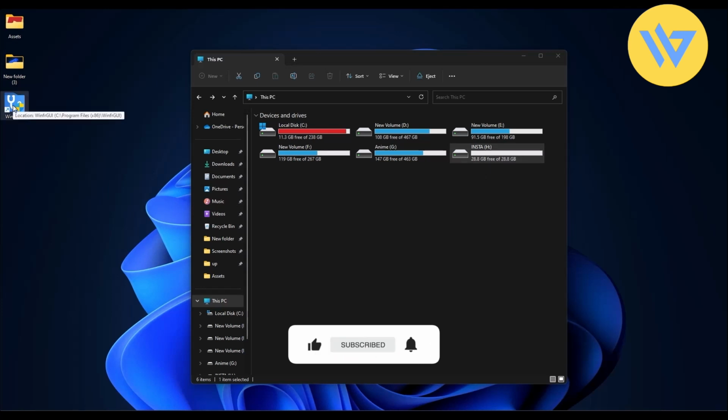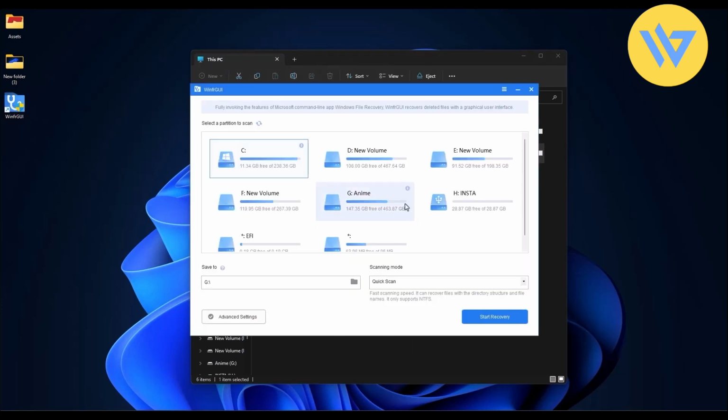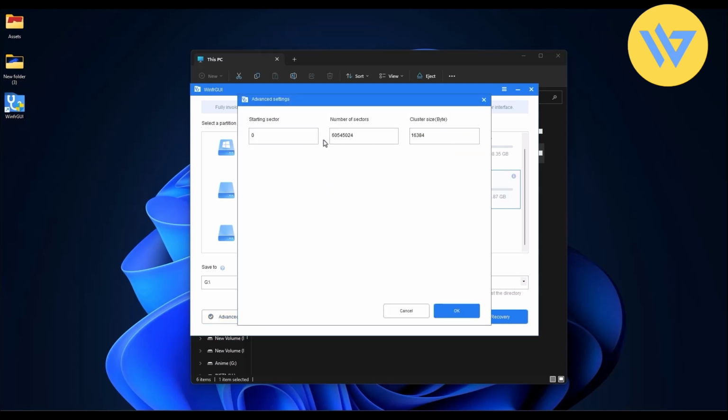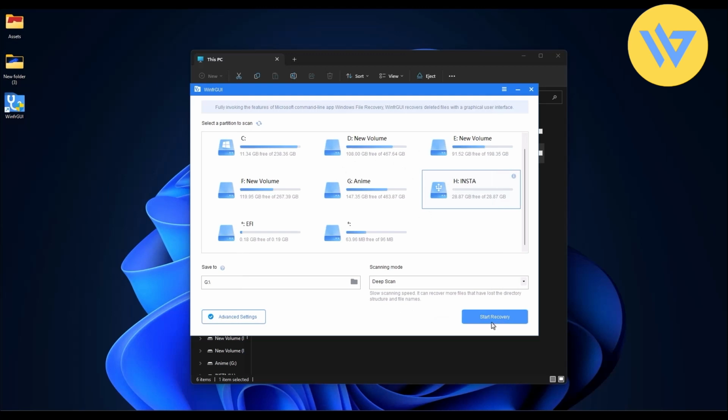So just simply double click and open this up. Now just simply search for the drive that you just deleted. So it is going to be this one over here. Click on that, choose deep scan, click on additional settings. Now just simply don't do anything over here, just keep it as it is, click on OK, then just simply click on start recovery.